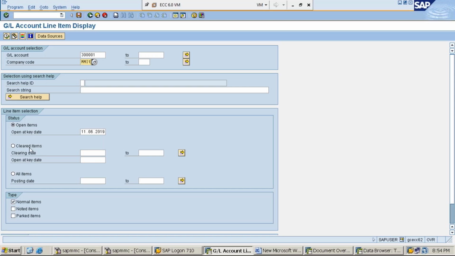Then you can see here open items, cleared items, all items. Open items, cleared items, I'll explain you when I take up vendor management and customer management. Okay. Then select all items radio button. Write down carefully. Give the GL company code and select all items radio button. Click on execute.